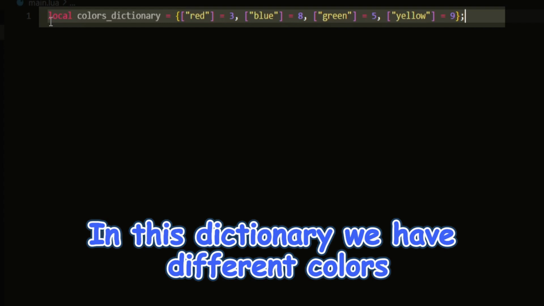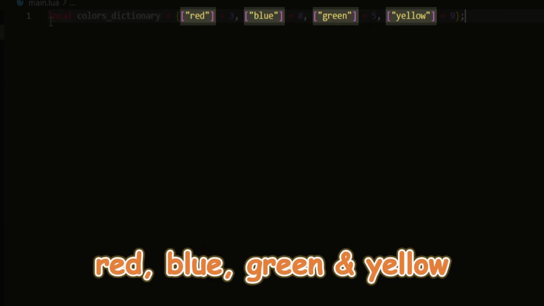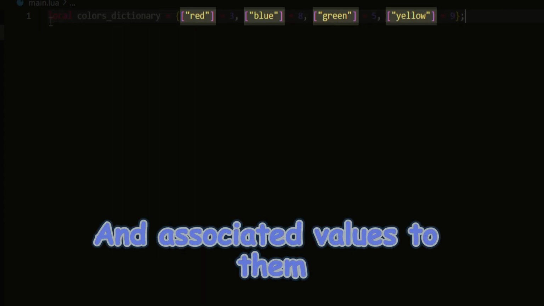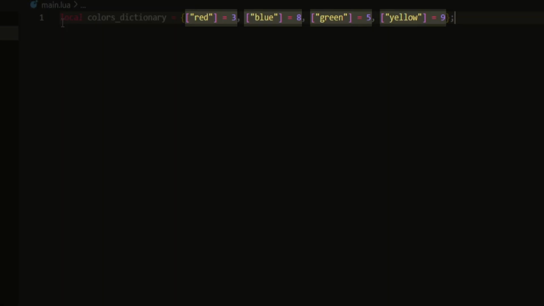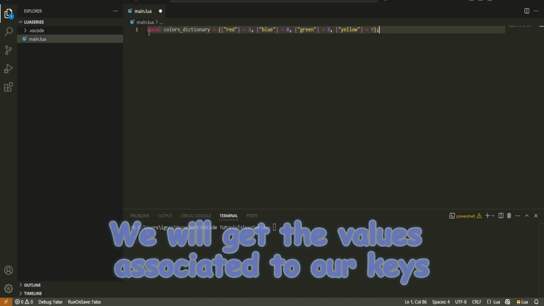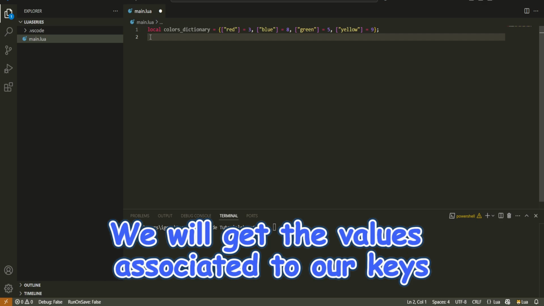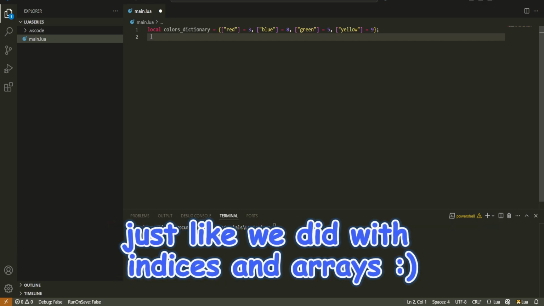In this dictionary, we have different colors, red, blue, green and yellow, and associated values to them. We will get the values associated to our keys, just like we did with indices in arrays.